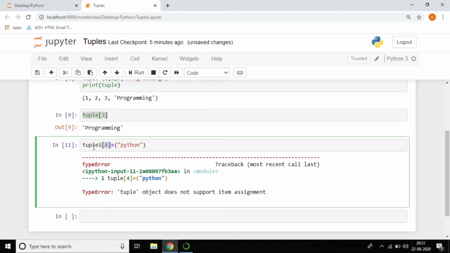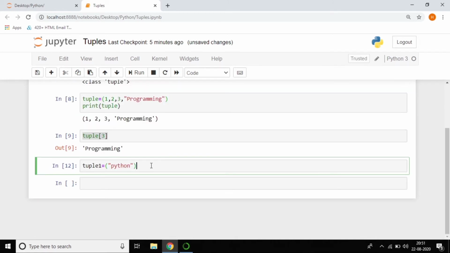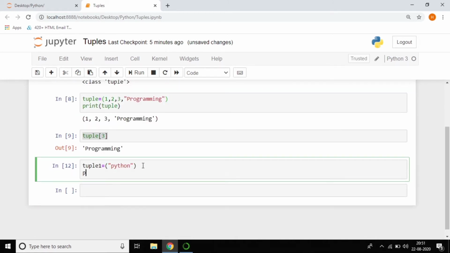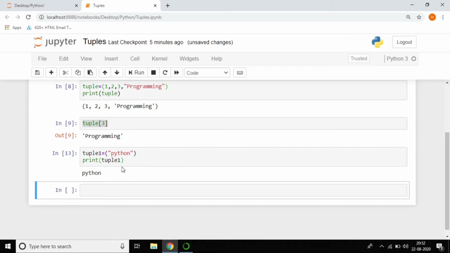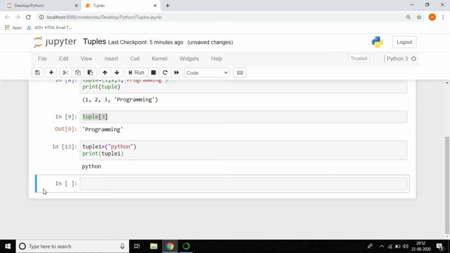I'll remove this one, and you can see one new tuple was created. Just print new tuple one, and you can see the output. Guys, I already said a tuple is unchangeable, so we can't change the tuple once you create it. Of course, you can see the tuple length, how much length, by using the length function.